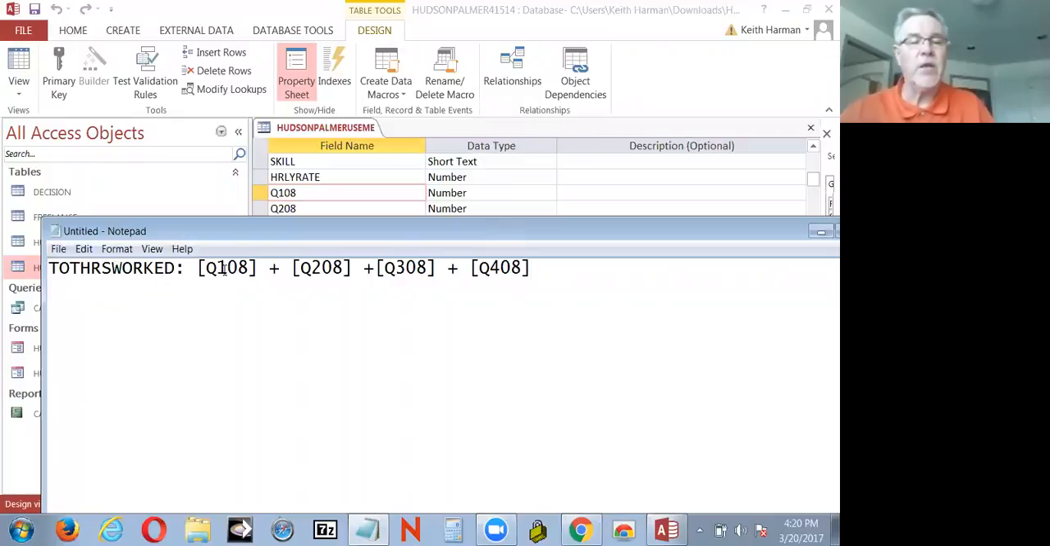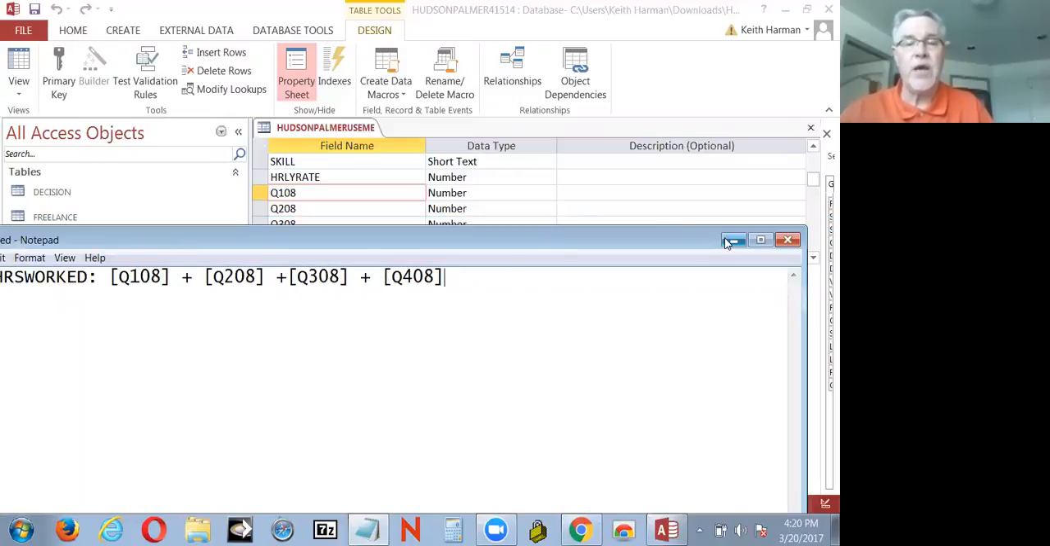Now I want to make sure that I got the right name of the fields correct: Q108, Q208, Q308. So basically we're going to compute the total number of hours worked with this expression: total hours worked, colon, and then I put a bracket around the name of the field, plus, and we'll run the query here in a minute. I'll show you how we do that.